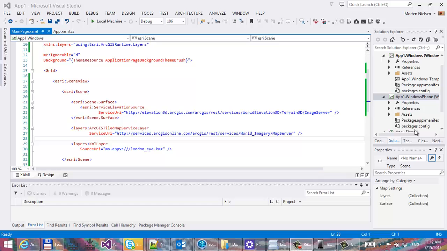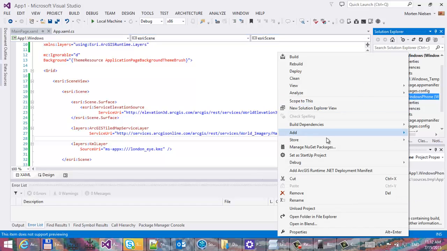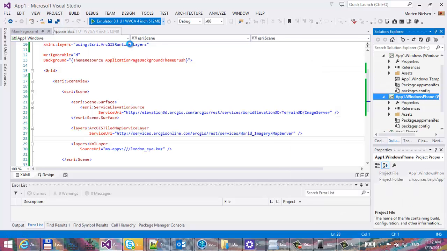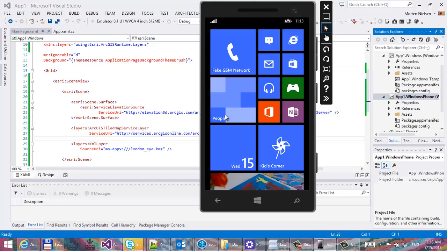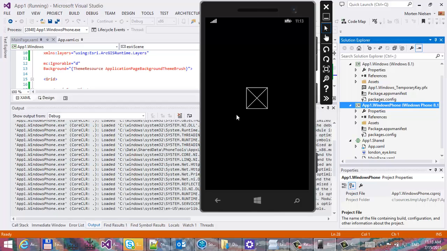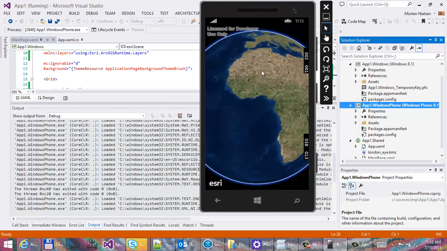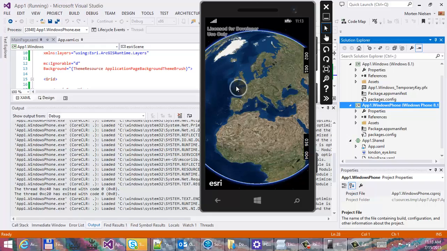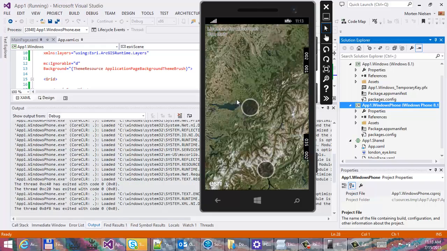Now let's do the same thing for Windows Phone. Let's just set a startup project and we'll just hit run. And let's see if that actually works on a phone as well. And it does. Here we have the map. Let's zoom in a little bit. See, we have the mountains.